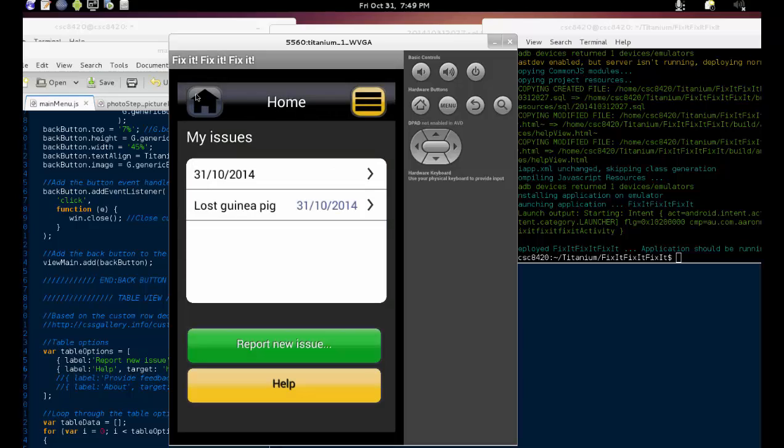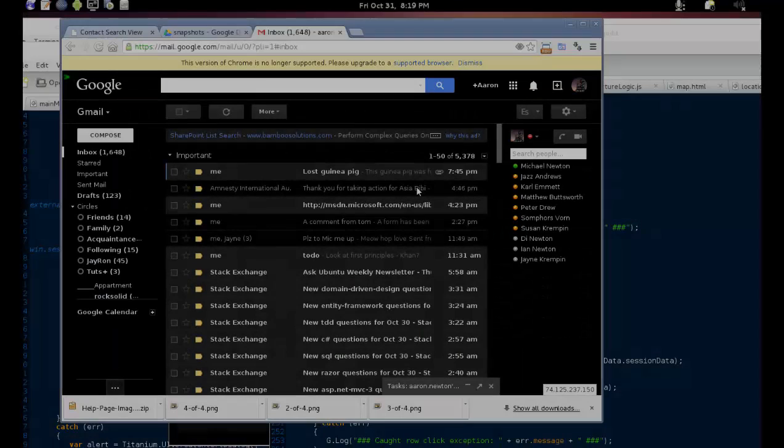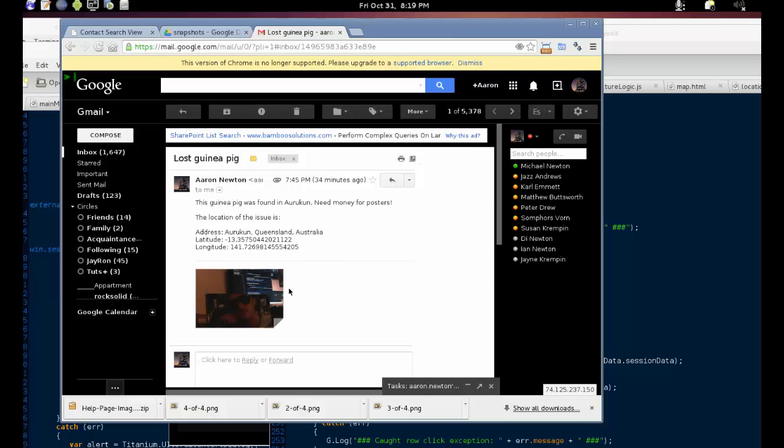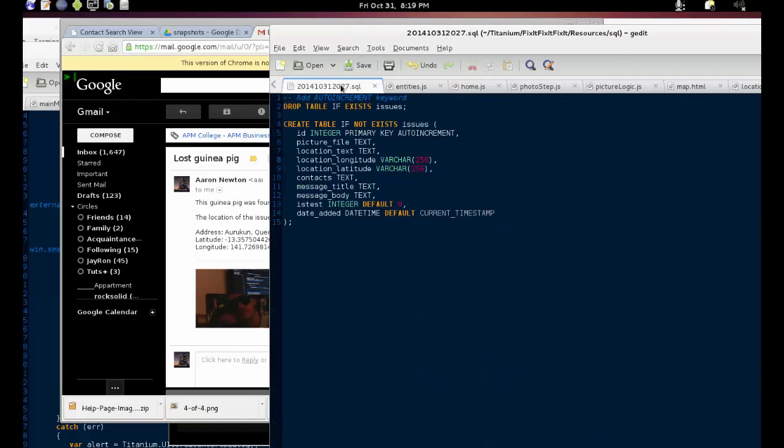I'm going to talk about the technical side of things now. So this is the technical part of the presentation. One thing I'll show you, you can see I've got my email up here, and look, I got my email for a lost guinea pig. And if I open that up, you'll see it had the same information we saw on the preview screen. Great, everything's worked nicely. So I thought that was really cool when I got the email for the first time. Didn't have to debug that at all, it just worked. That made me really happy.